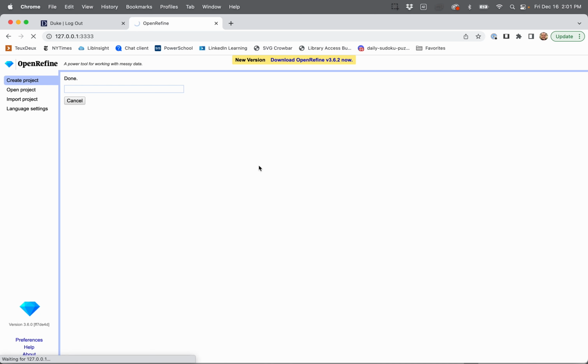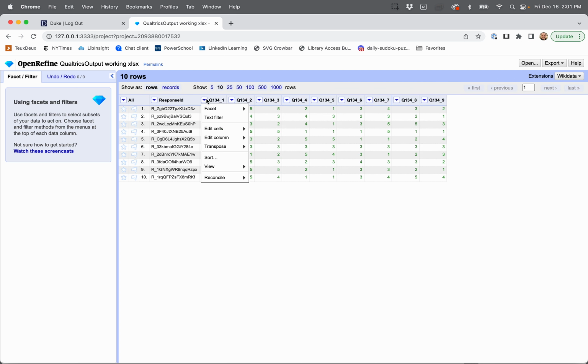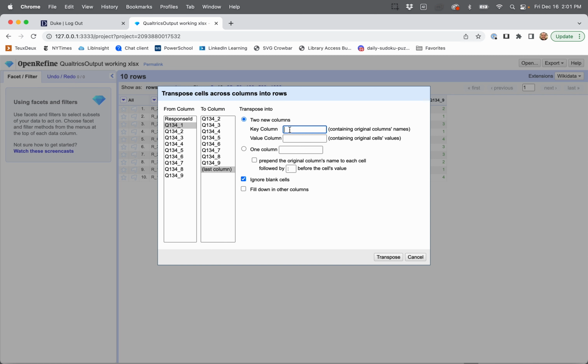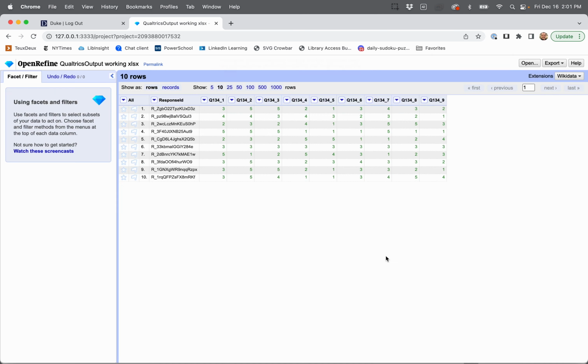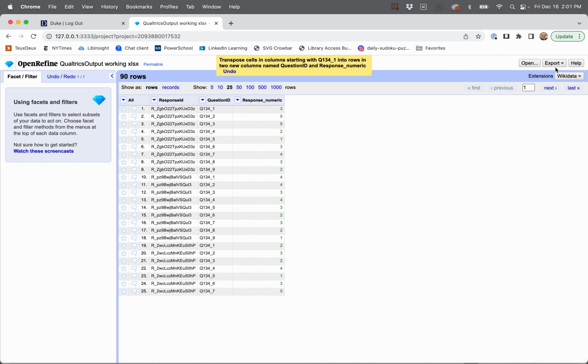Create project. Going to go to the menu on the first actual question here. Transpose cells across columns into rows. I want question ID again, and this one I want response numeric. And again, fill down in other columns. I hit transpose. This looks good. I've got all my data there. Just going to export the Excel version.